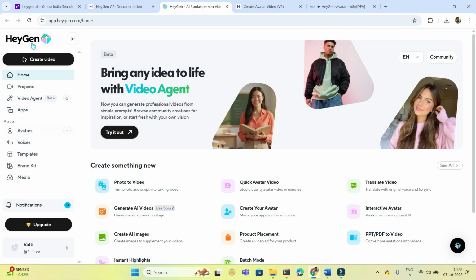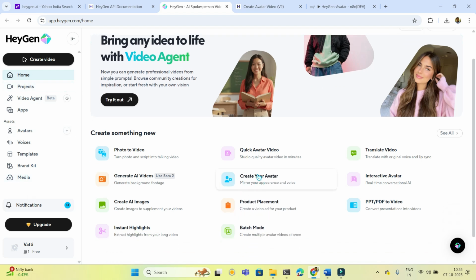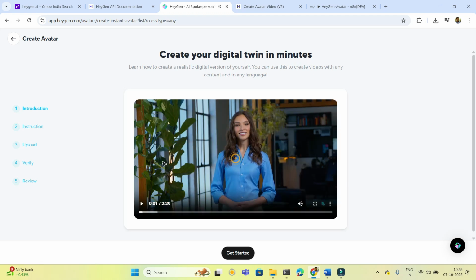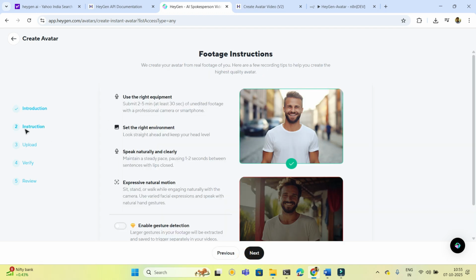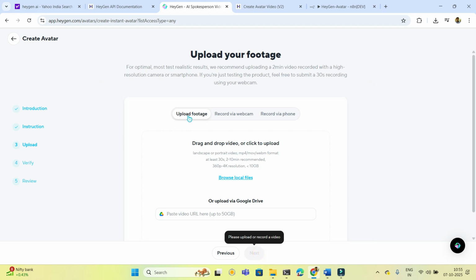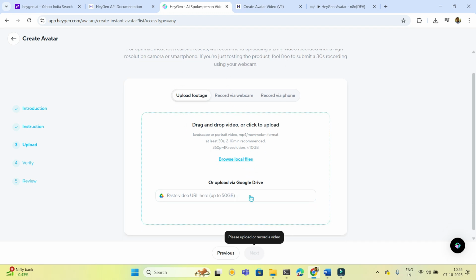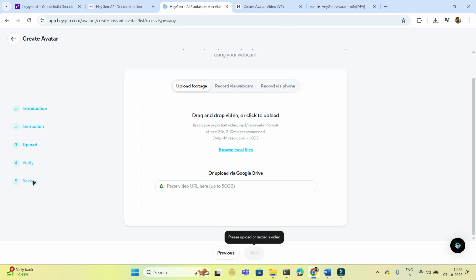Now here is the HeyGen. You can see it over here. Now we can come over here and create your avatar. When you want to create that, it will take you to here, and you can see the introduction. Now click get started, which will take you to the instructions. Now go to here and upload the footage, a minimum of 2 minutes of your video and audio, which has to satisfy these requirements. Then you can go to verify and review.